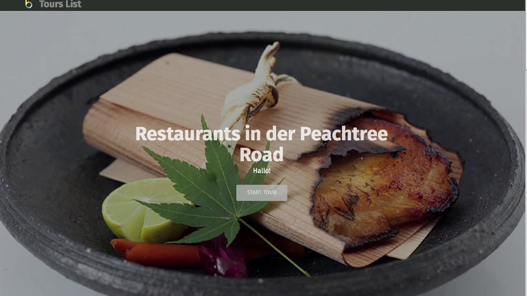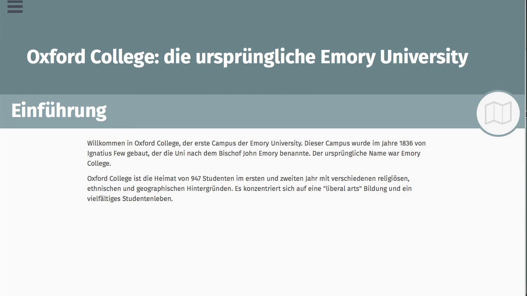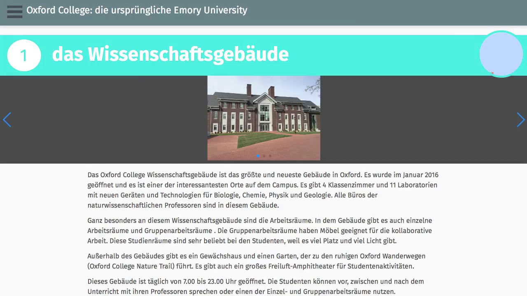So one student did a look at Emory College, and as you perhaps noticed, there have been slight updates in the interface, and so now the stops are all loaded together.